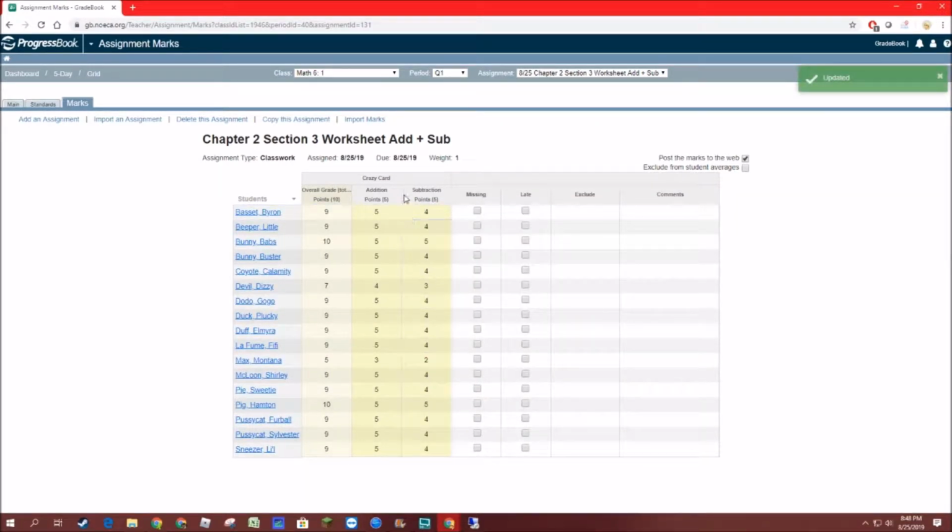Bingo, bango, boingo. 5 and 4, that totals that student 9. The student got a perfect 10 on the assignment. 5 addition problems correct, 5 subtraction problems correct, for a total of 10 points in that assignment. So that's exactly how custom setup 2 works.